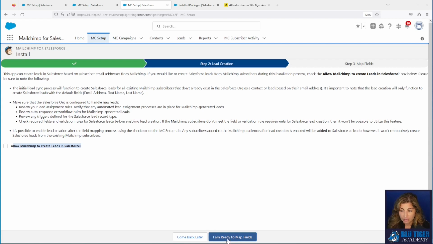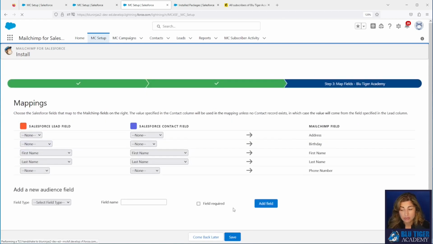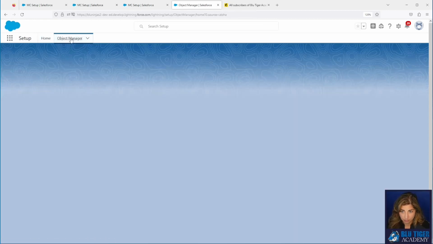I'm going to go ahead and click I am ready to map fields. And then here we're on the screen where we're going to choose how to map our lead and contact in MailChimp fields. Now let's go into our lead object in the back here.